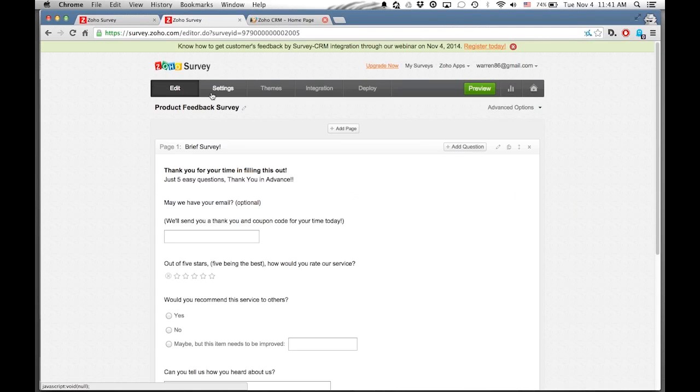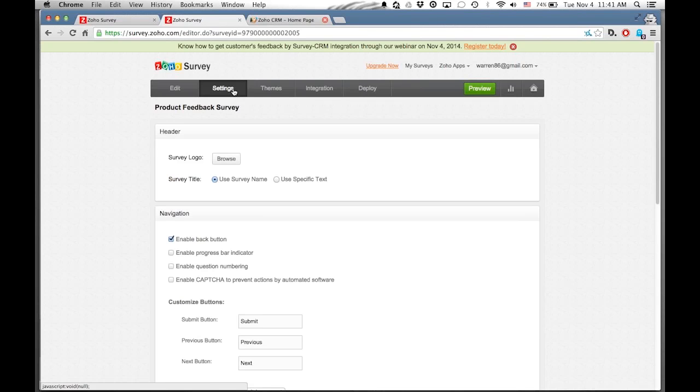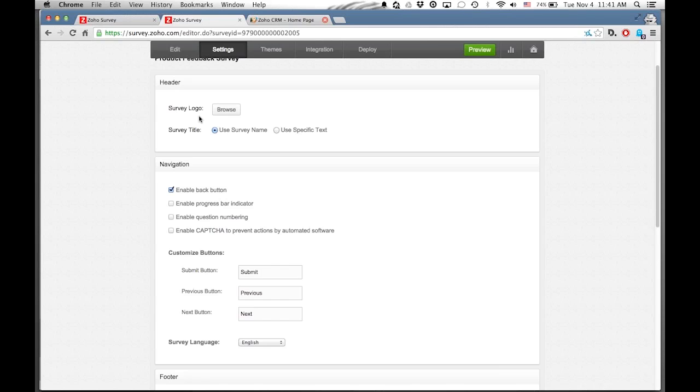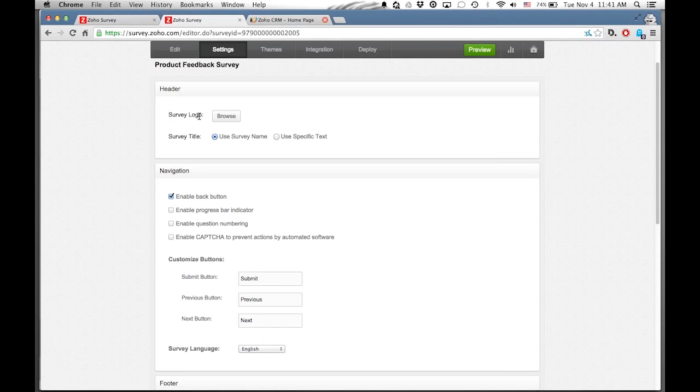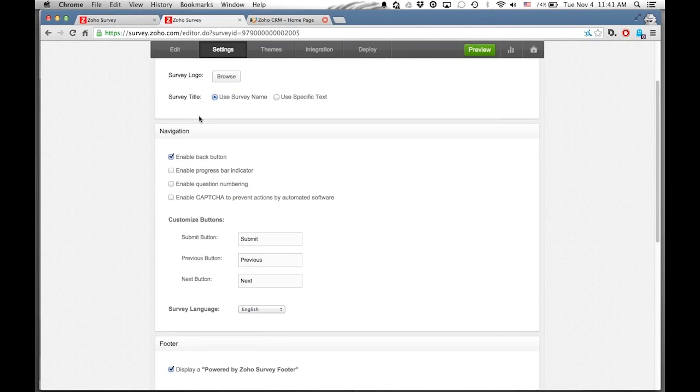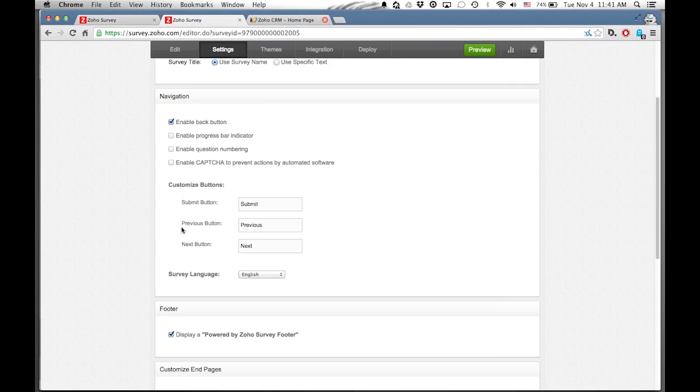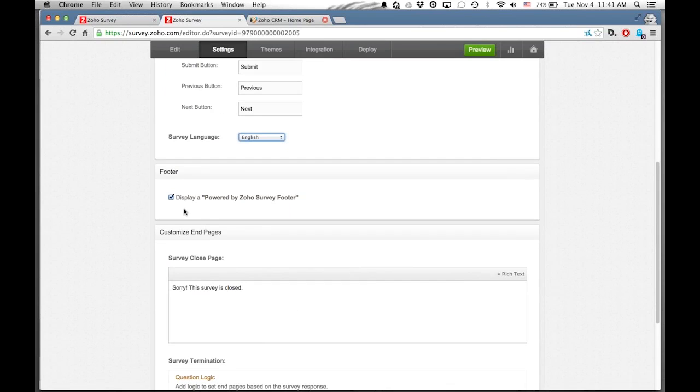So we had our edit page. We have settings. We could upload a logo. So you can have that. You can have your corporate logo here. We have some navigation tools. I would recommend not enabling CAPTCHA because that drives people crazy, and it's going to reduce your overall survey response, which is not good. You can turn off this little footer that's powered by Zoho.